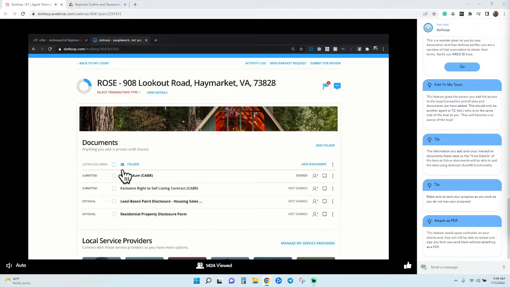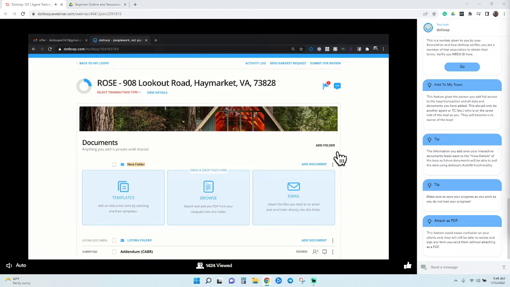And to keep yourself nice and organized, you can click on the 3 dots to the right of a folder and you can rename it. This is my listing folder. Click enter to save. Now if I start receiving offers, I can add a folder for each offer that I receive. So I click on add folder, I name that folder, and I click enter to save.